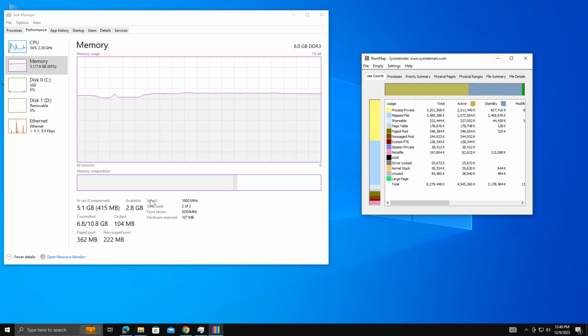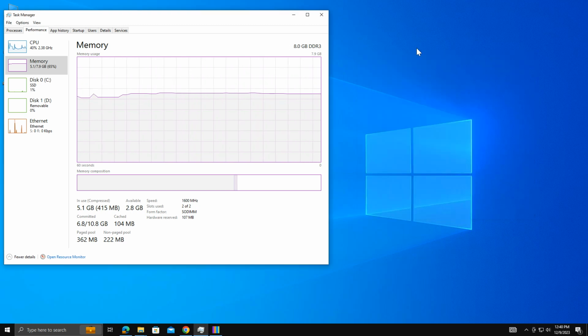Keep this RAMup application on your computer. And whenever cache memory goes high, you can come back to this option, click on Empty and click Empty Standby List item.